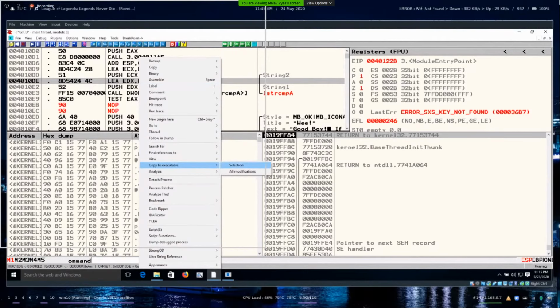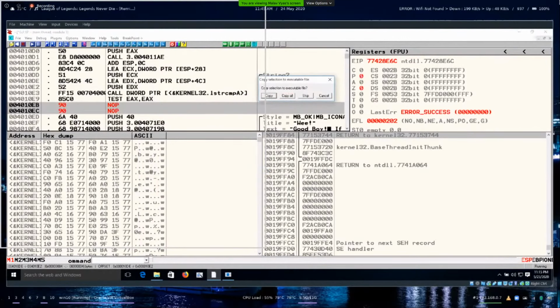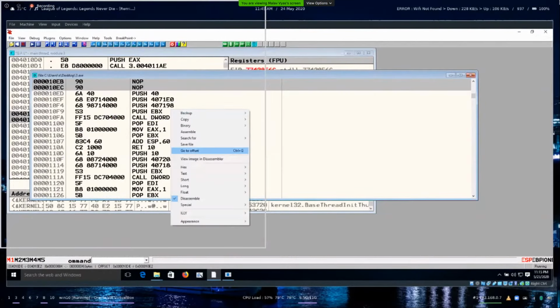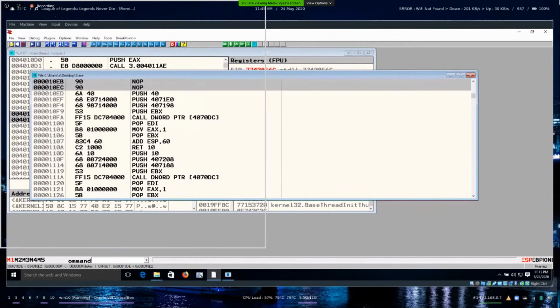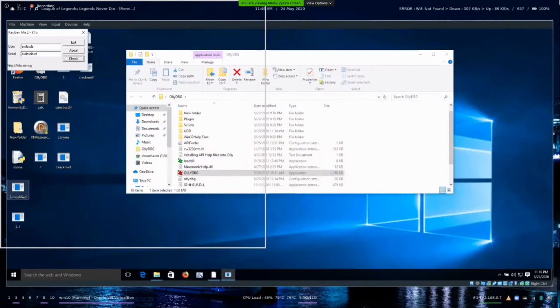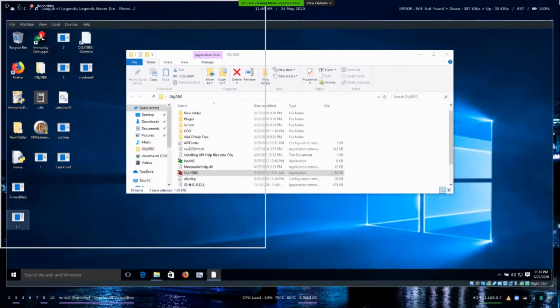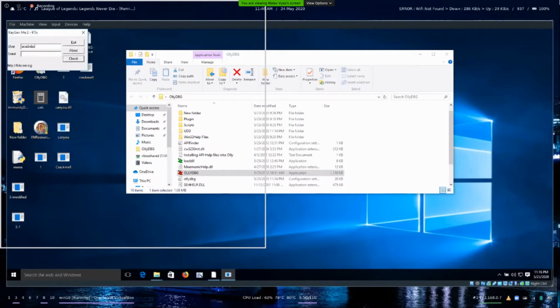Now for the patching: copy to executable, all modifications. Copy all. Save file. It worked.